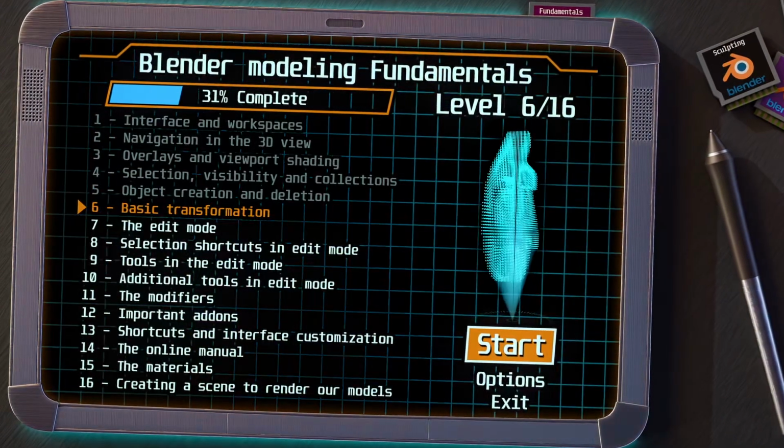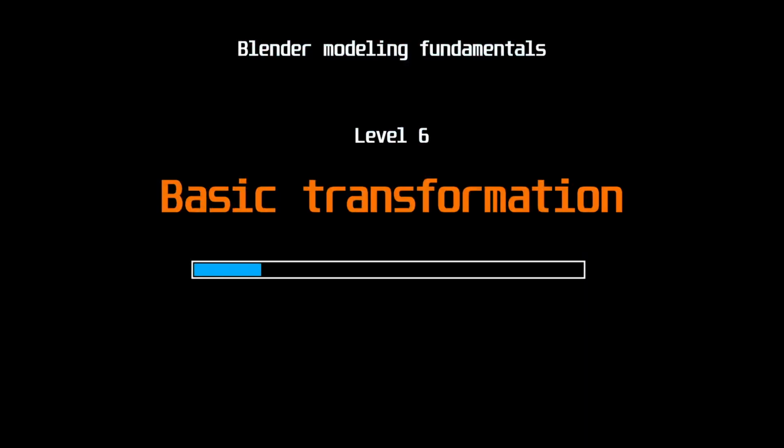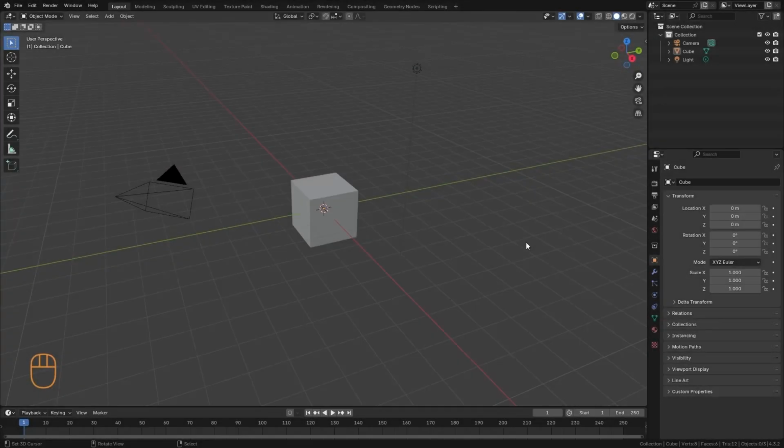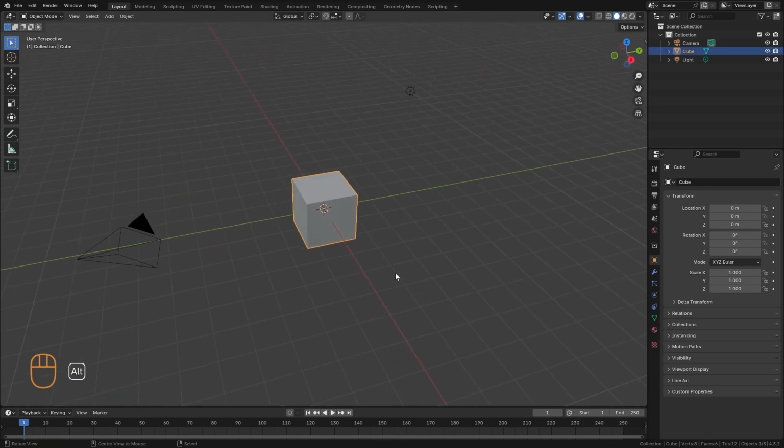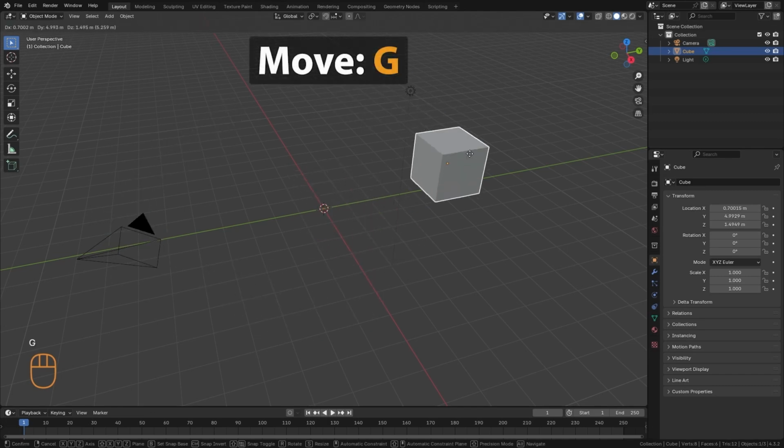And now, let's go to the next level. In Blender, we have three basic types of transformations. There is Move, Rotate, and Scale. Move is simply to move an object in our three-dimensional space, and we can do that with the G key. With the G key, we move an object that we have selected.